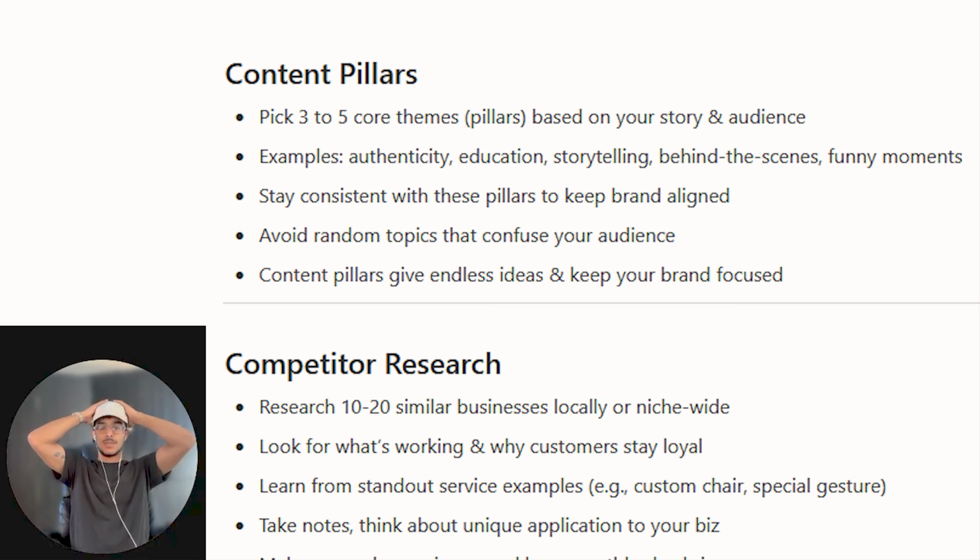Then I want to go into content pillars. Having your dream customer and your story crystal clear leads directly to creating your content pillars.